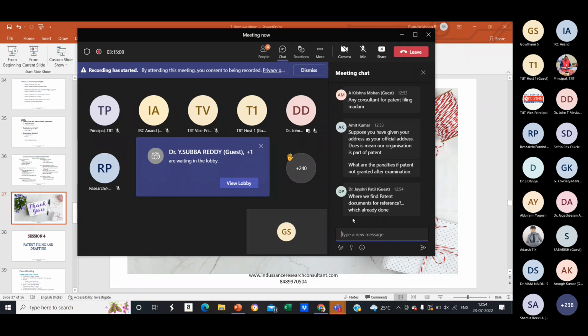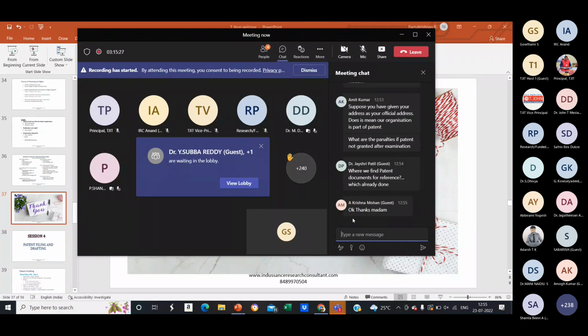Suppose you have given your address as your official address. In the form which will be created, the patent office address will always be specified, and all the details regarding the patent office. But in Form 1, the address for correspondence will be there, and that will be filed by the patent agent, and his or her name and address will be specified along with their agent number.